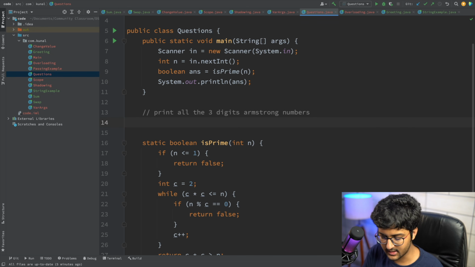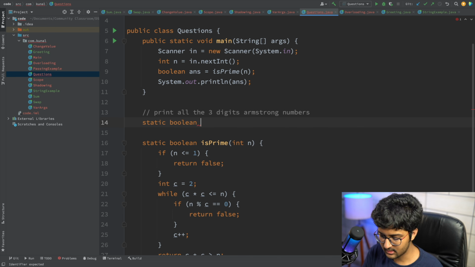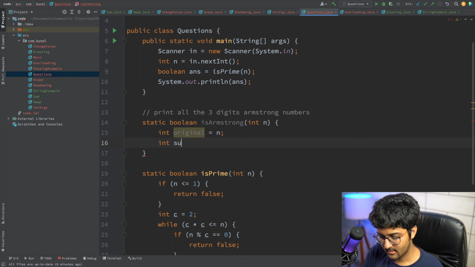So basically, I just want a function that prints whether a number given to it is Armstrong or not. So static, if it's telling me true or false, then boolean return type, isArmstrong, taking a number n. I can take an original one, because I'm going to change n again and again, and I basically want to compare the original value of n with the sum. So that is this original value. Sum initially is equal to 0.